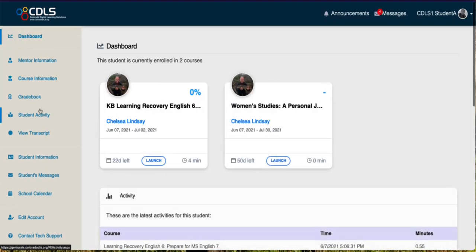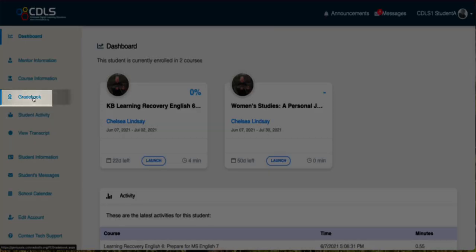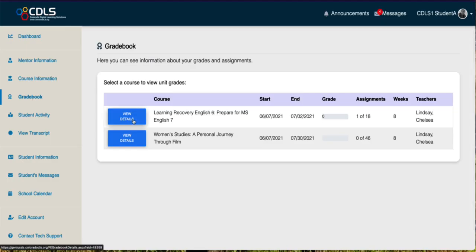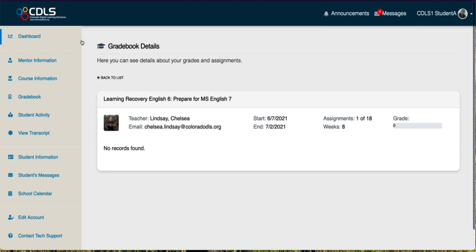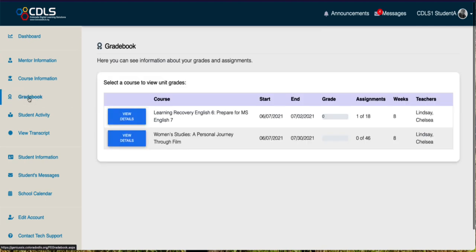Going back to the main page, you can also click on your gradebook right over here, and you can view the details of that gradebook if there's information there.